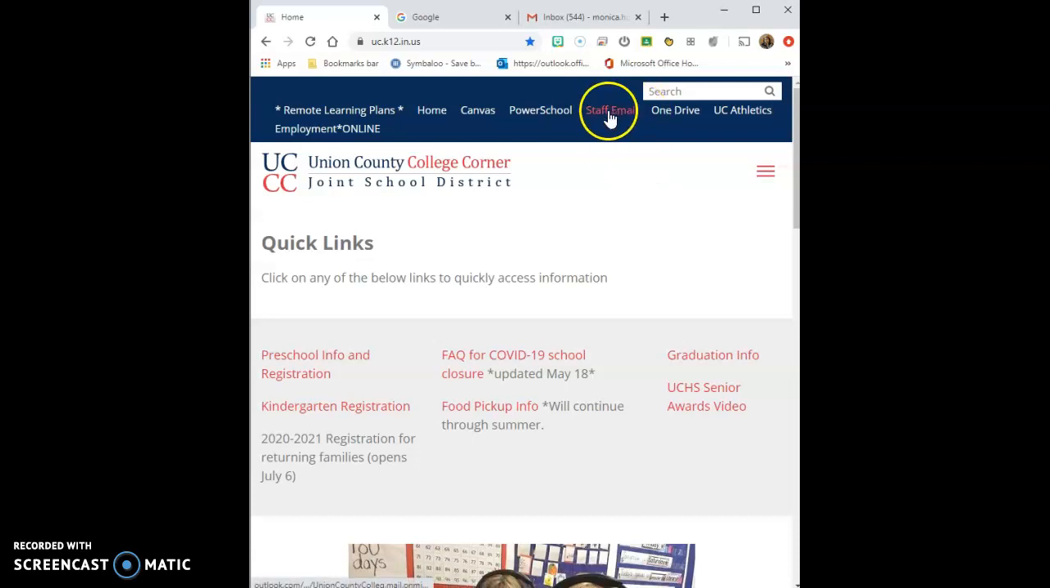Our Outlook is still active up until June 22nd, so it's still going to take you to Outlook, but after June 22nd, we're going to ask that you not use Outlook anymore. It will not work for you. So we're going to go ahead and take the staff email and make it your Gmail account.